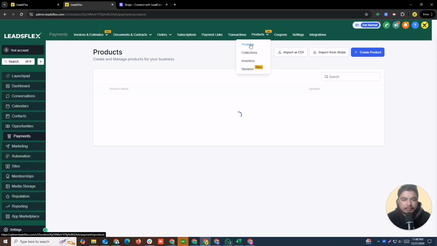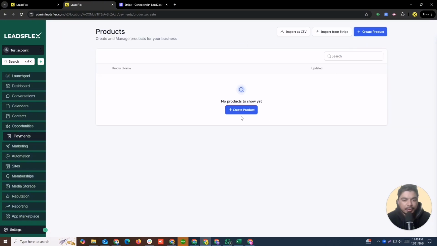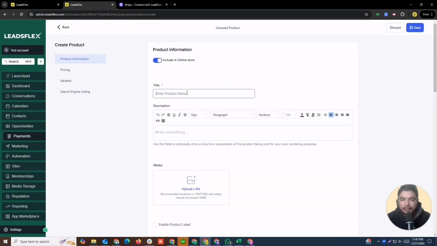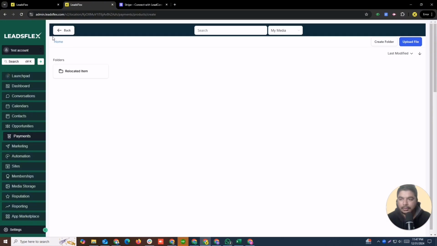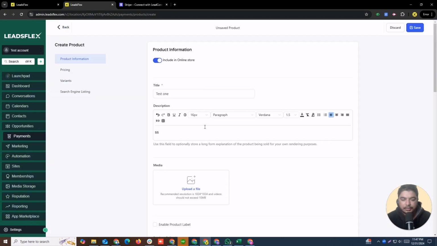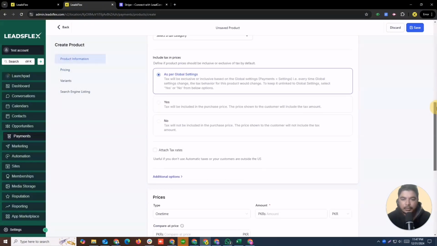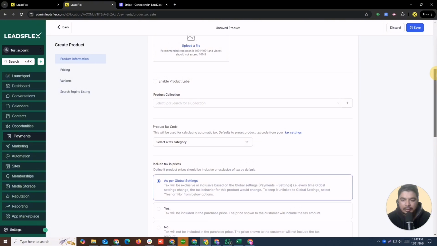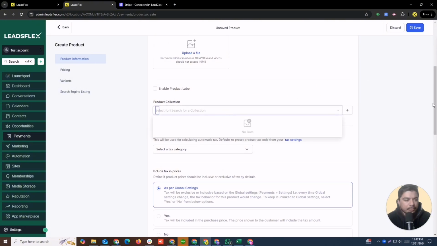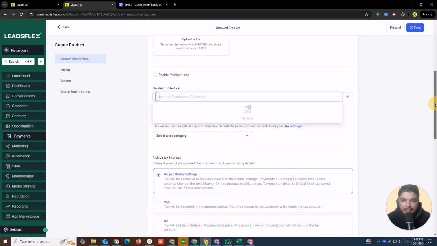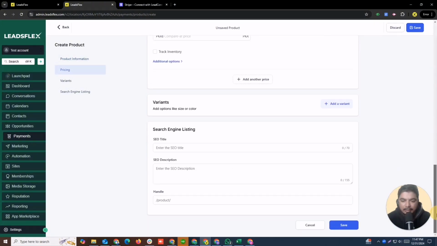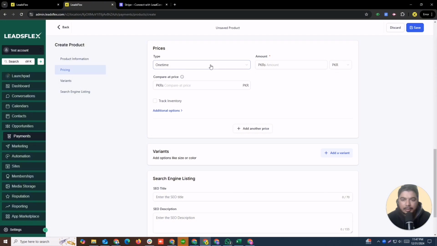And right now I'm going to the products. I will create the product here, and just simply say test one. I'm not going to use any image right now, and there is no collection in the product. If you have any category or anything, you can select here. Right now I don't have one, I just have the pricing option here. I need to put a one time price, or if you want recurring, you just make it recurring.